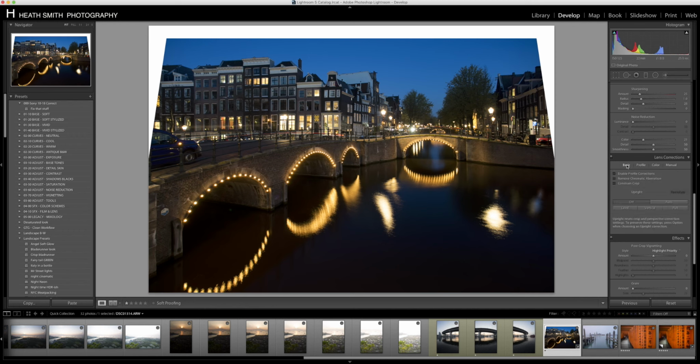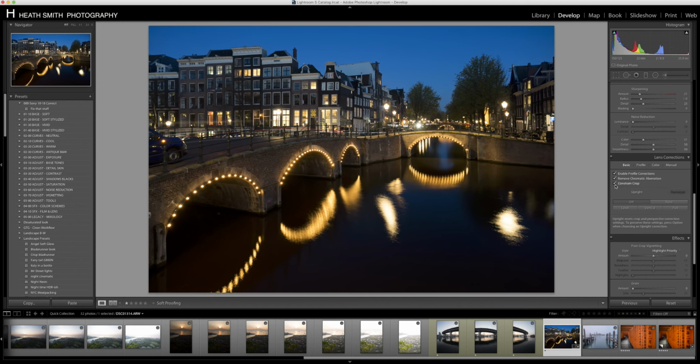So we're going to go back into basic. We're going to remove chromatic aberrations while we're here. See what profile correction does. Doesn't do a whole lot. You can also see that we have this white border that we're going to have to deal with. You can go ahead and click the constrain crop, and you see that it does a pretty good job of getting rid of everything. But we still have to get rid of this blue car.